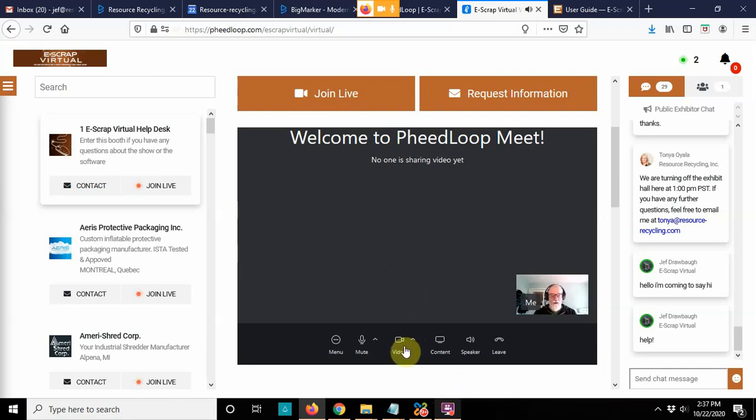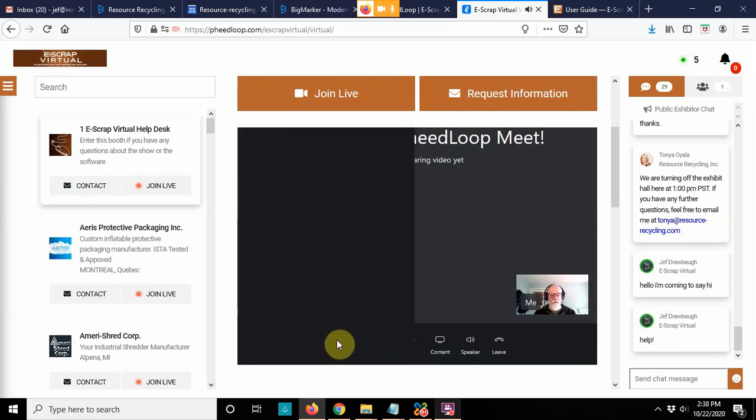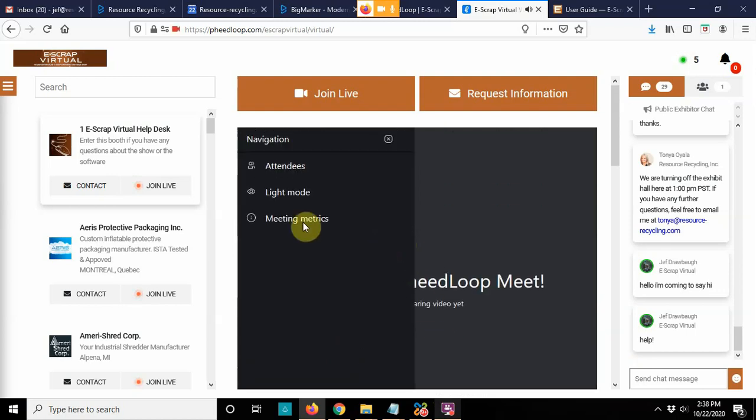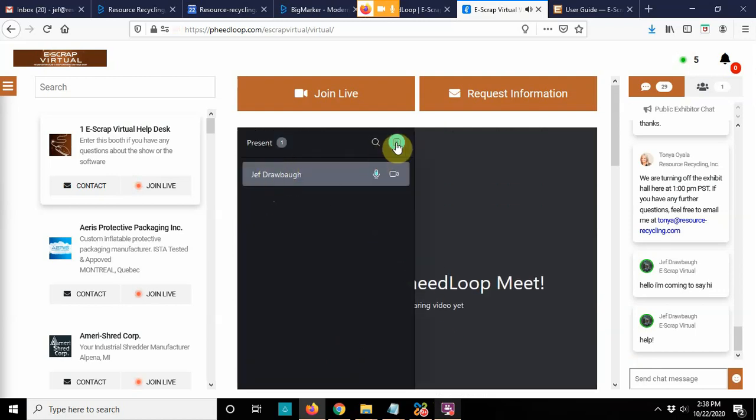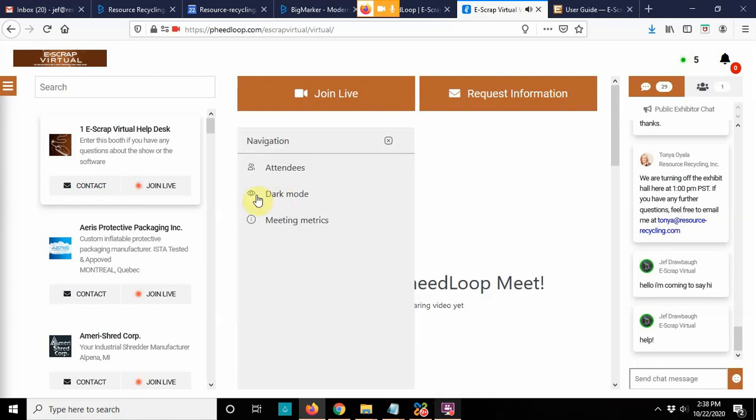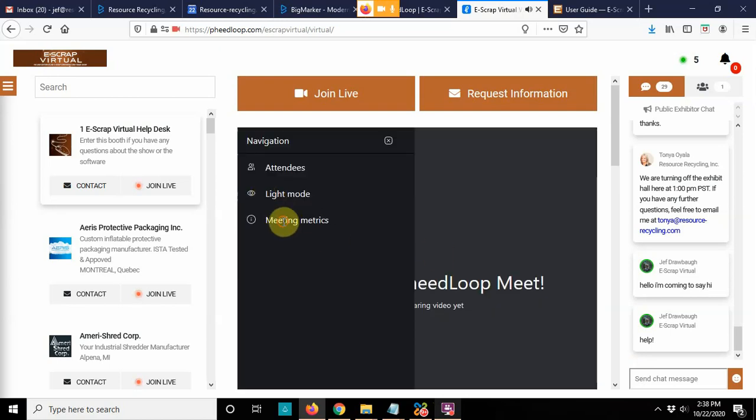There are a few other options down here at the bottom. We'll go from left to right. I'm just going to go through really fast. Menu, you probably won't need to use. It just tells you attendees, who is in the room. You can change from light to dark mode. I had it in dark mode there. And then the meeting metrics, which I have no idea what that means.